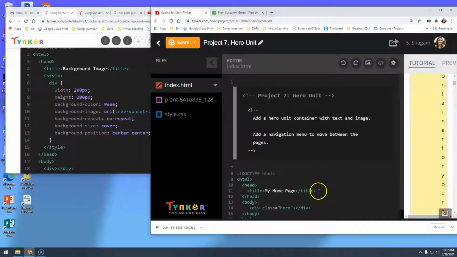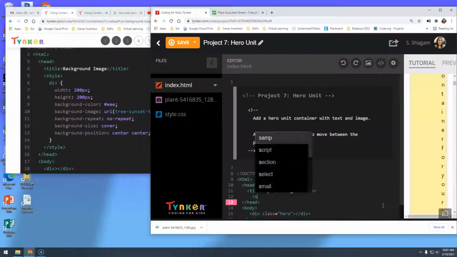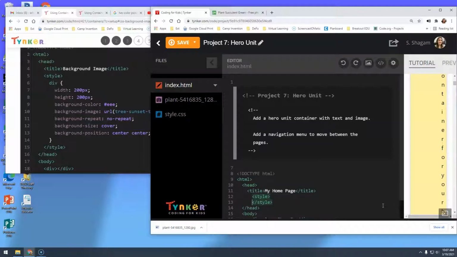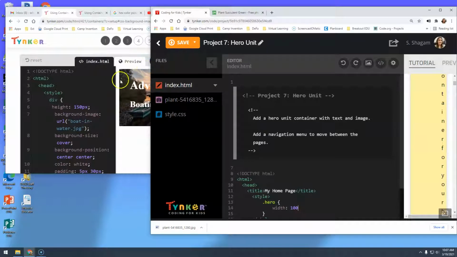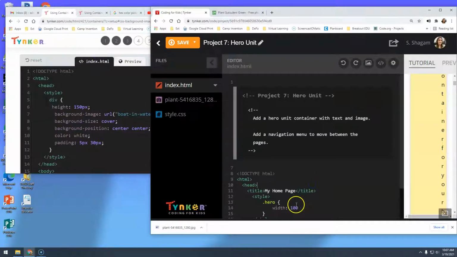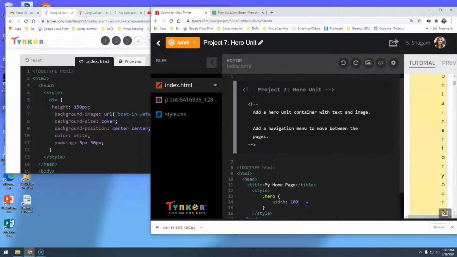So we have to hop up into the head. I'm going to go after the title, and I'm going to put in my style. And the first thing I'm going to do is put in dot hero, because I made it a class, so I have to use that dot notation. I want my width to be 100% of the page. We want the width to be 100% of the page.